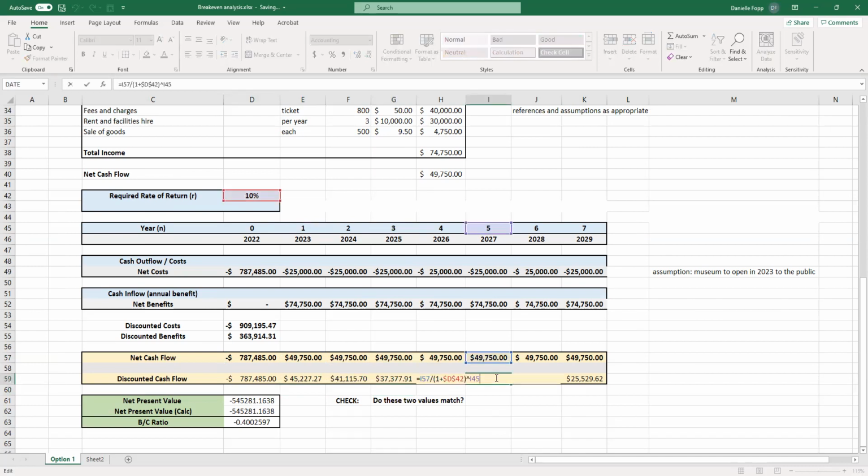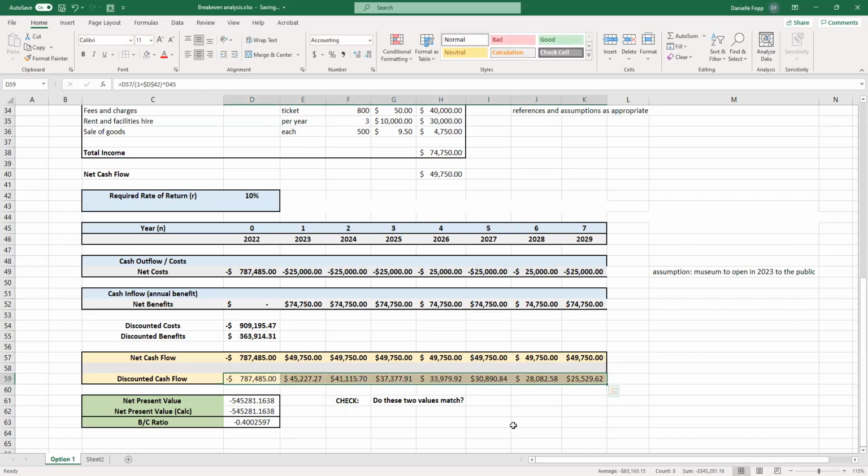Now, as you can see, despite having the same net cash flow per year, our discounted cash flow is actually going down. And this is a good indicator: when your net cash flow is the same, if your discounted cash flow is also the same, you might not have created the correct formula with the power of the year. So it's very important to check this and check your formulas.